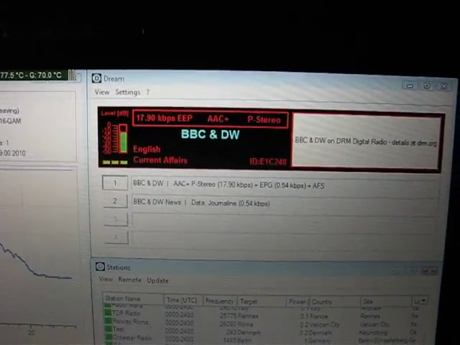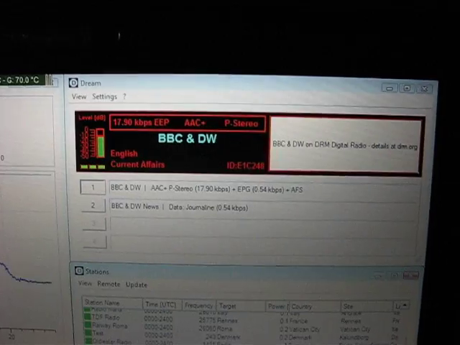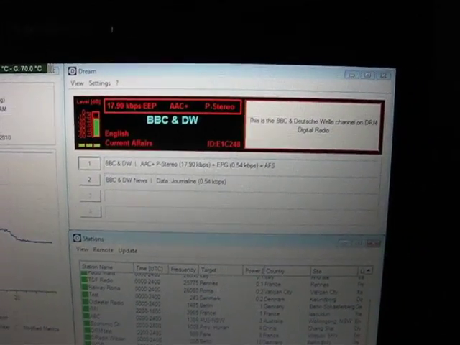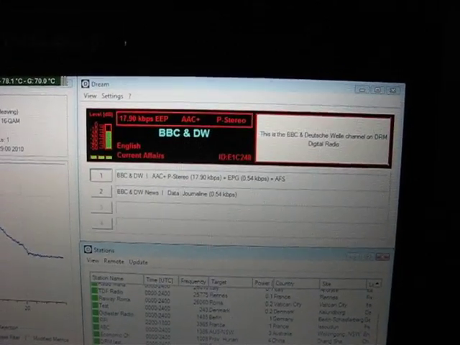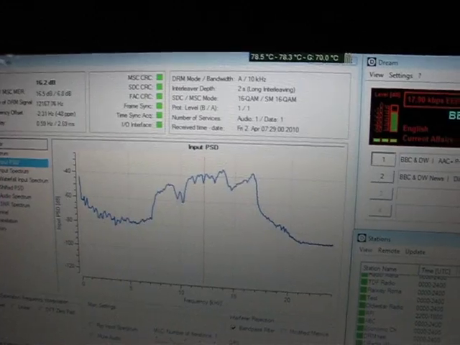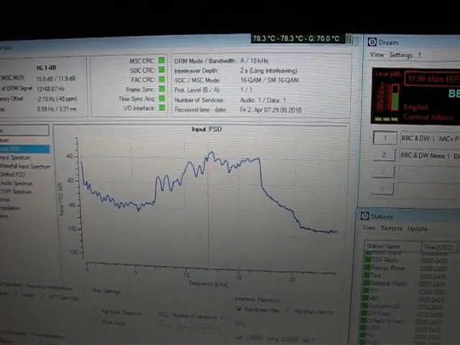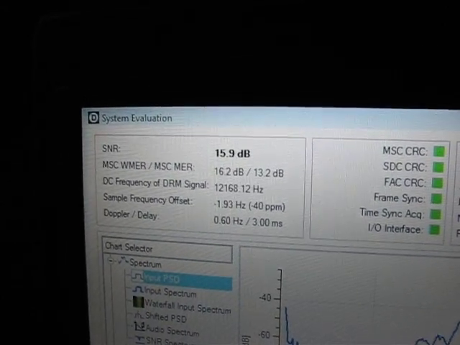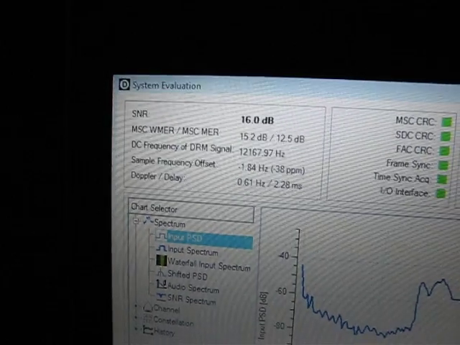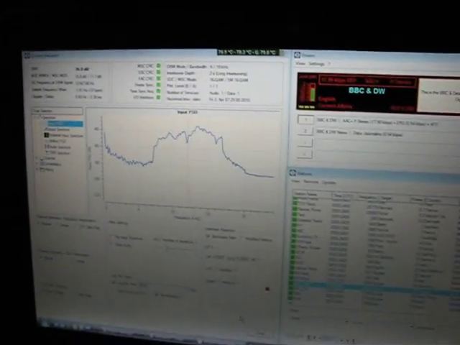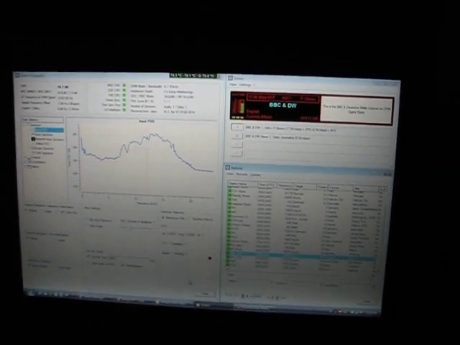And this is coming from a transmitter in Sines in Portugal, a 90 kilowatt transmission in parametric stereo. There's the 12 kilohertz coming into the laptop, getting a signal to noise ratio of about 16 dB. This transmission is actually meant for Europe, but I'm in Australia.